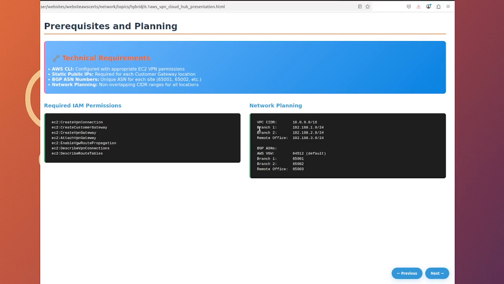Plan your BGP ASN numbers carefully. Each customer gateway needs a unique ASN, and AWS will use 64,512 by default. I typically use 65,001, 65,002, 65,003, etc. for customer sites. Network planning is crucial. Make sure your branch office IP ranges don't overlap with your VPC CIDR or with each other. Document everything.